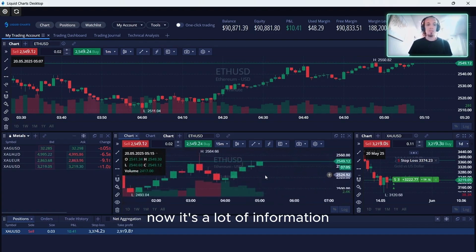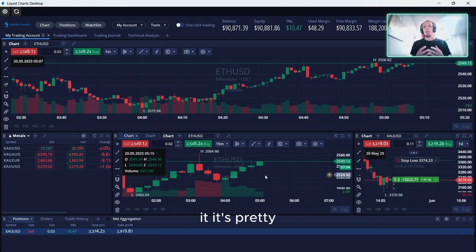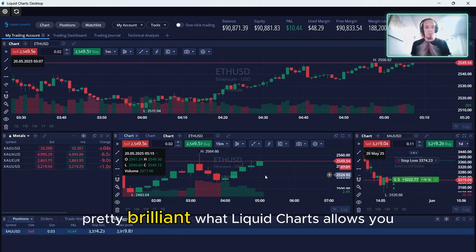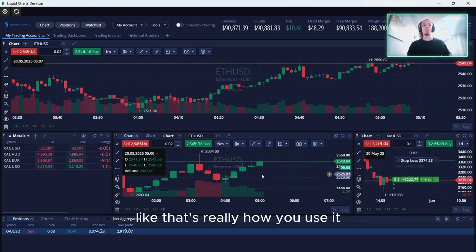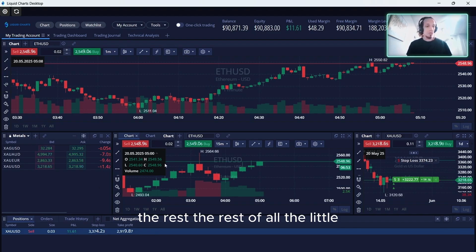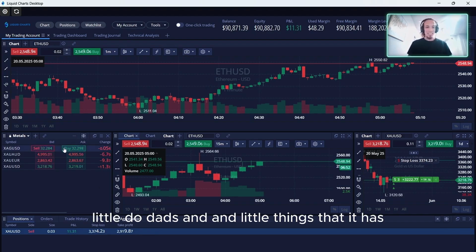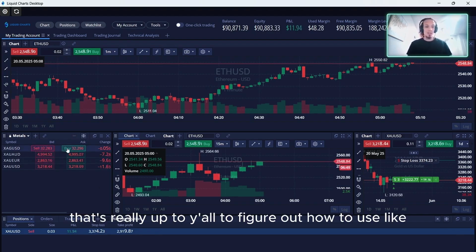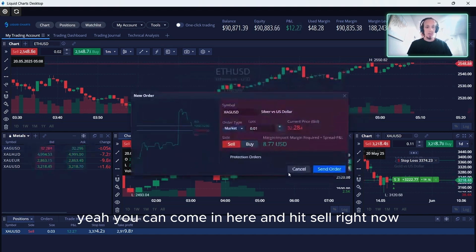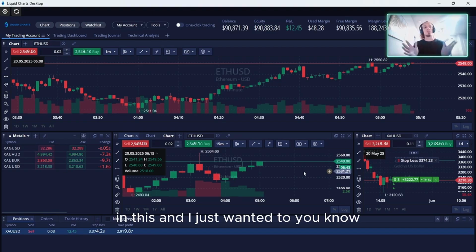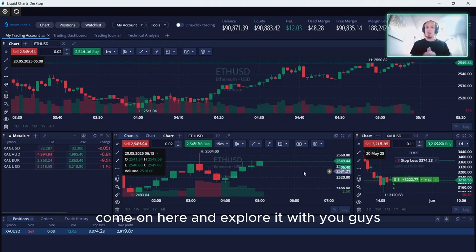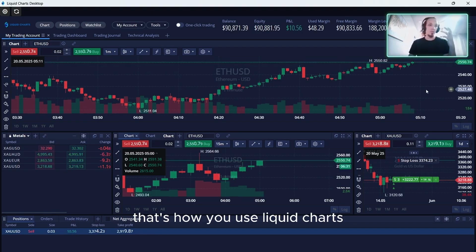Now it's a lot of information, but I'm just saying, it's pretty brilliant what Liquid Charts allows you to do. And that's it in a nutshell, guys. That's really how you use it. The rest of all the little doodads and the little things that it has, that's really up to y'all to figure out how to use. Like, yeah, you can come in here and hit sell right now. There's so many different ways to go about trading in this, and I just wanted to come on here and explore it with you guys. And that's pretty much it. That's how you use Liquid Charts.